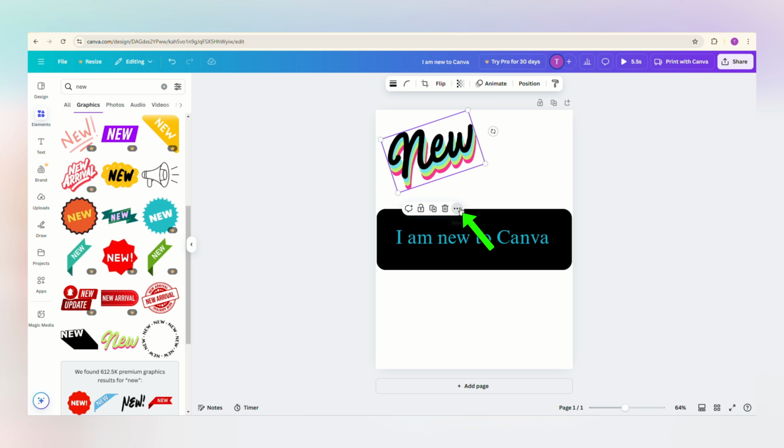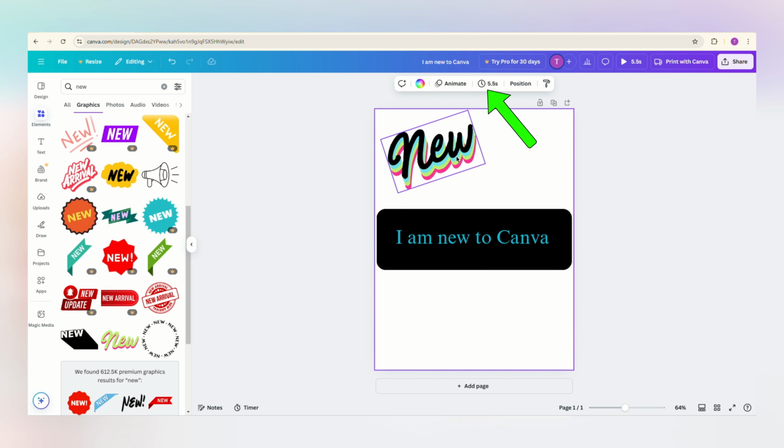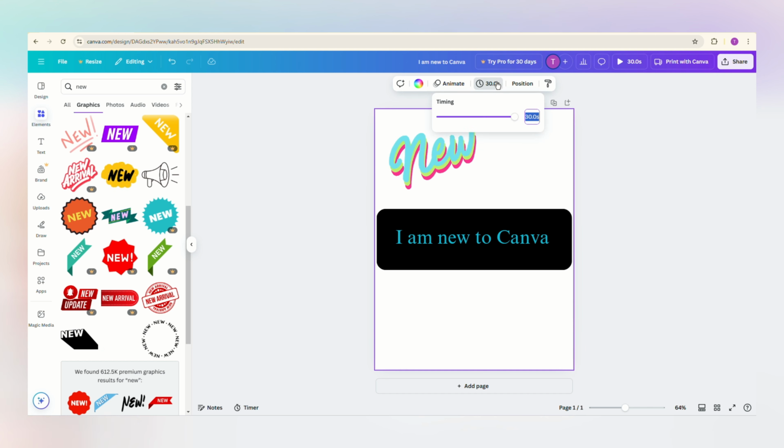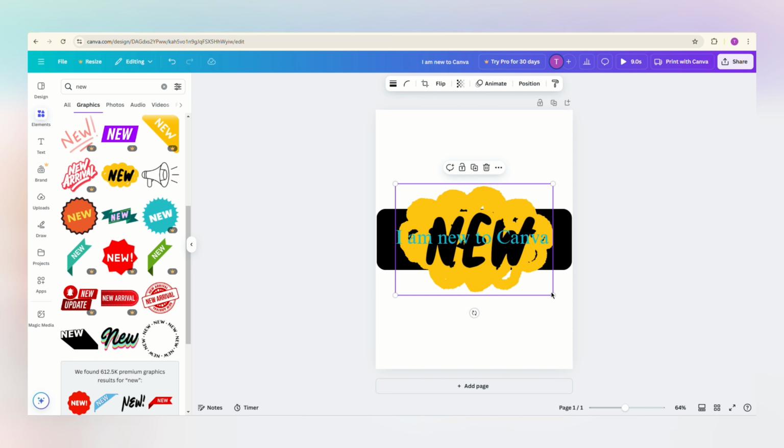Let me go ahead and show you one more thing while we're here. Go to the tiny menu and click on the three buttons. You're going to scroll down and click on Show Element Timing. This will give you the opportunity to indicate how long you want your element or your graphic to appear on screen. Once selected, a timer will appear in the larger menu and you can adjust the time using the slider. If you decide that you don't like the element, then go ahead and select it and delete it and go back and look for another graphic.